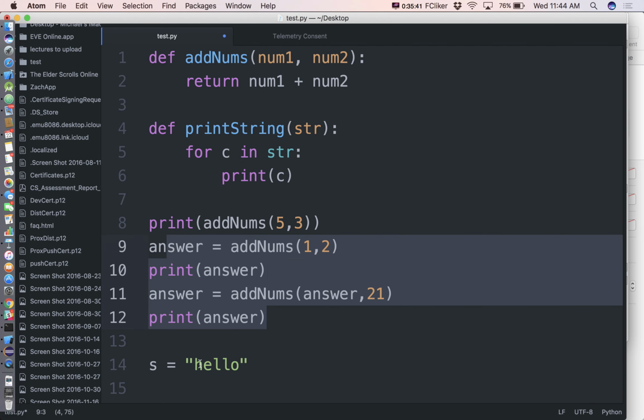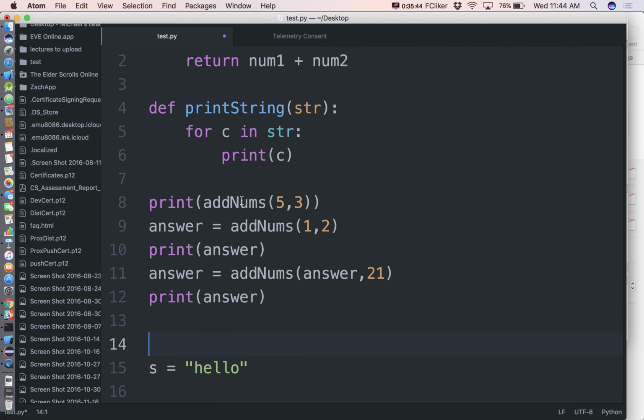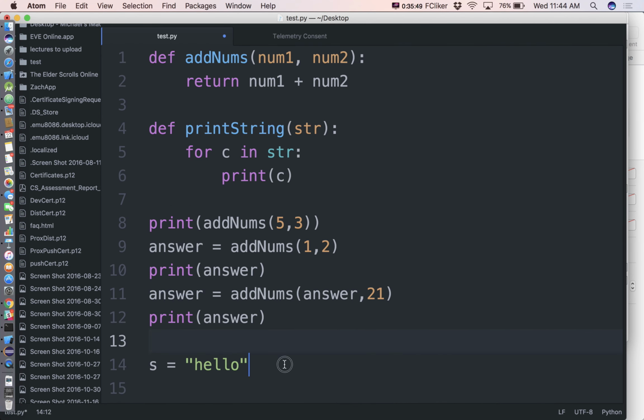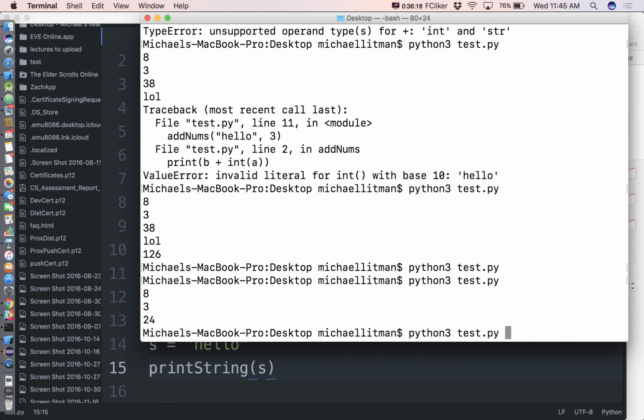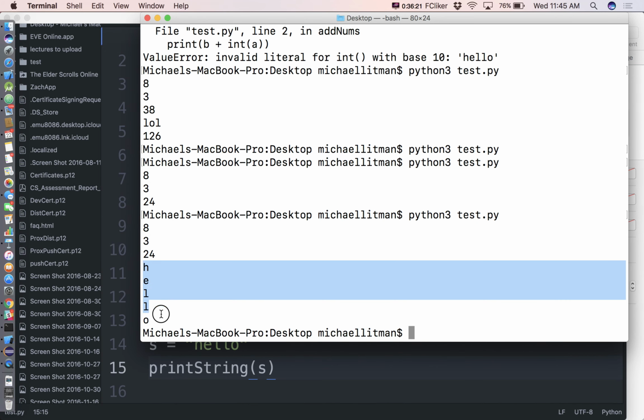All right, I'll leave those guys up there for right now. Now I'm going to go ahead and call print string. I'm going to probably want to do this after I've defined my string. I'll pass it s, and my string s, which is hello, should get passed into this variable str. Then I'm going to go through every character in str, and each one's going to be equal to C. So it'll be an H, then an E, then an L, then an L, then an O, and I'll print that character. All right, go ahead and run this. So there's my HELLO.